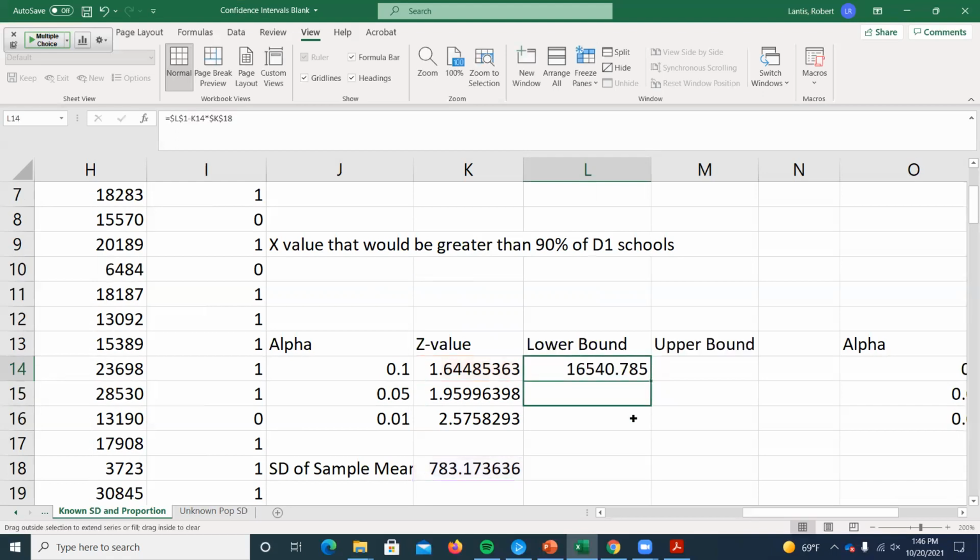Now when I copy this down, I get my 3 lower bounds for these 3 different levels of confidence. Notice, as I want to say things with a higher and higher level of confidence, my lower bound should be getting lower and my upper bound should be getting higher. I should be getting a wider interval. Sure enough, my lower bound is getting lower. Hopefully, when I do the upper bound, it's getting larger.